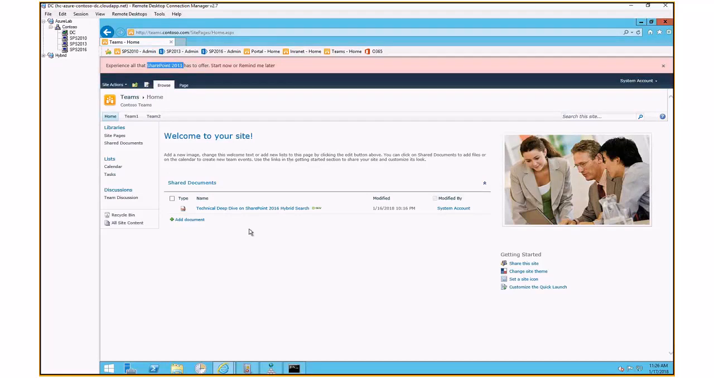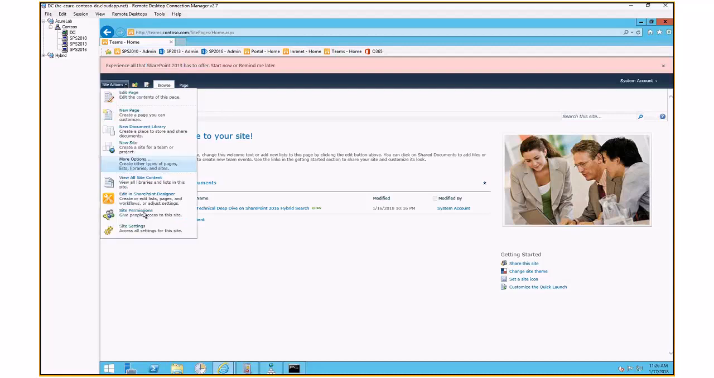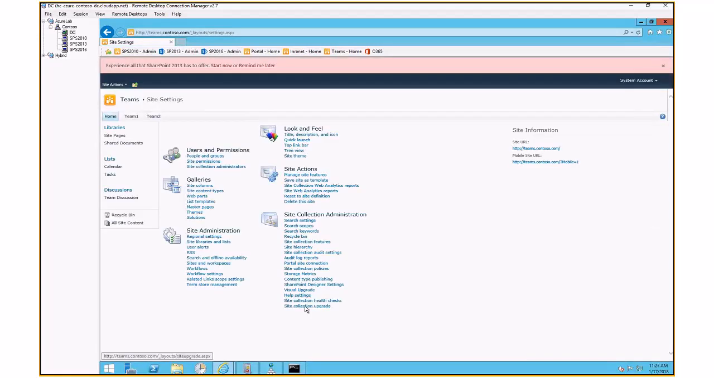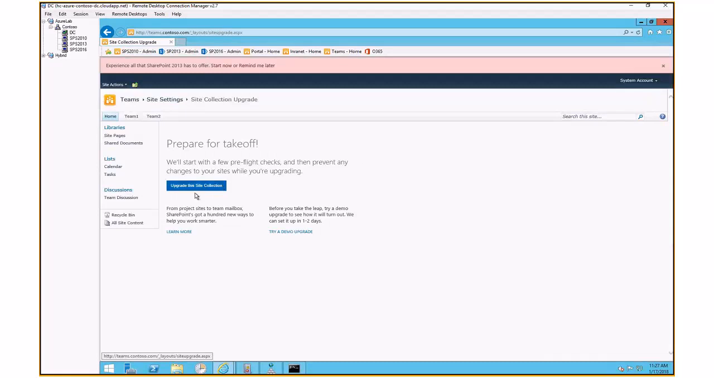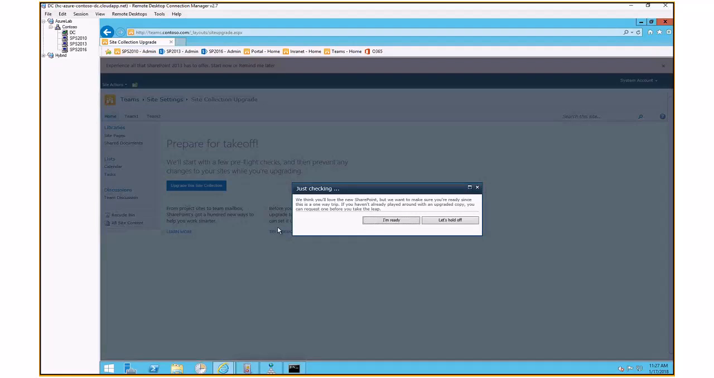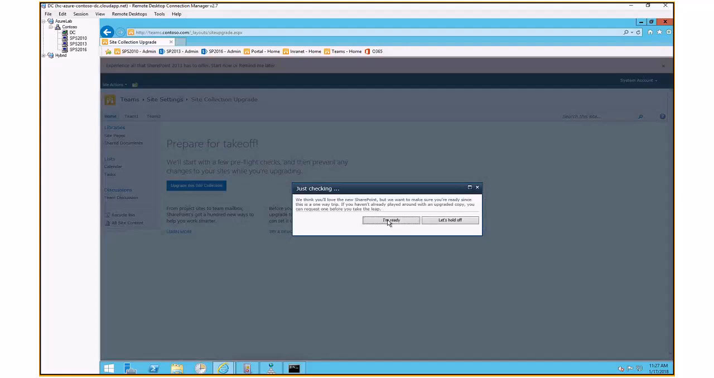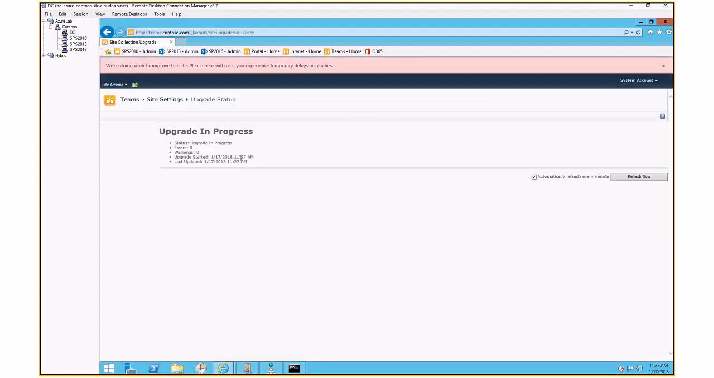But right now, it is exactly still the older version, the older user interface. So I'm going to decide if I am going to upgrade the user experience. I can go to the site collection. There will be the site collection upgrades here. So I can upgrade this site collection. Also, you can create a test demo upgrade here.